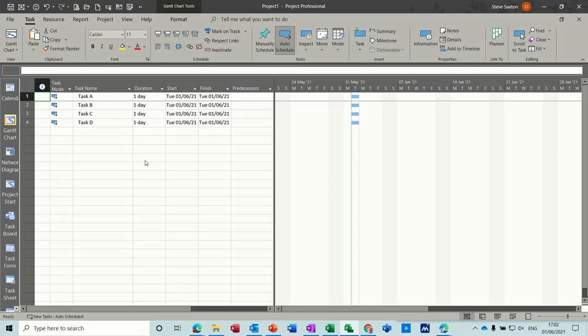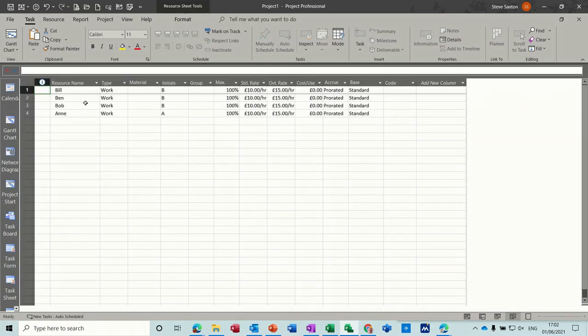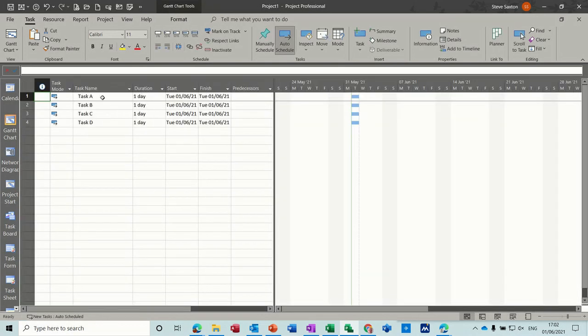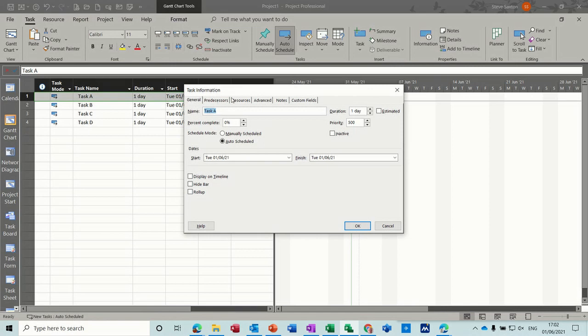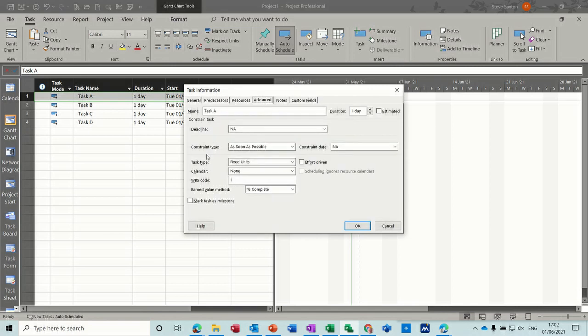In this module, I want to have a look at effort-driven tasks. What I've got on the screen are 4 tasks, and on the resource sheet I have 4 resources. First of all, if I double click on task A and get onto the advanced tab, this is where the task types are. You've got 3 types: fixed duration, fixed unit, which is the default, which you can change, and fixed work.